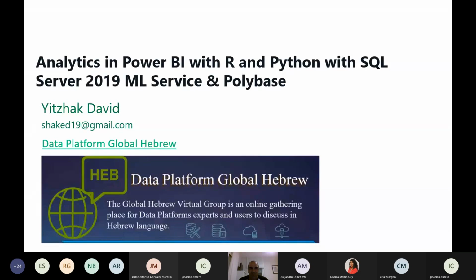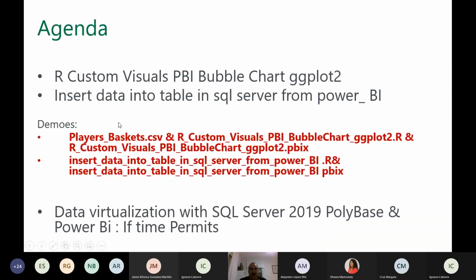Because we have only half an hour, we will learn to build our custom visual in Power BI, a pie chart with ggplot2. We will learn how to insert data from Power BI into a table in SQL Server. Here are all the demos. You will tell me later, and I will send you the demos, the scripts, and the PowerPoint, no problem. If time permits, I will show you how we can do data visualization with SQL Server 2019.